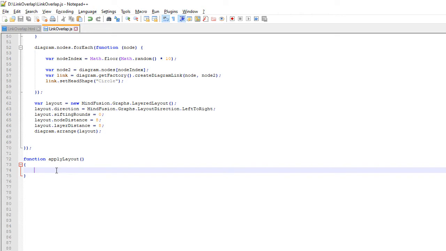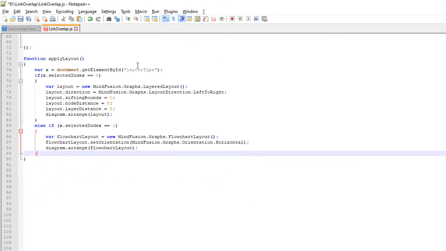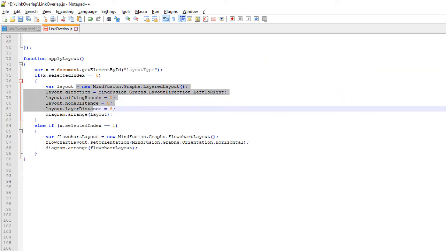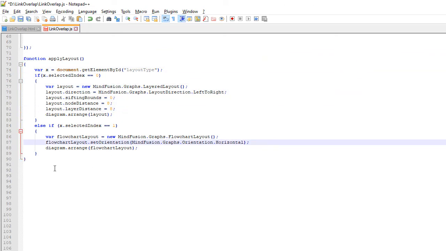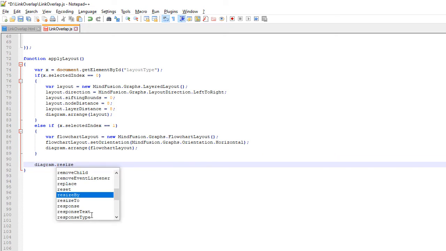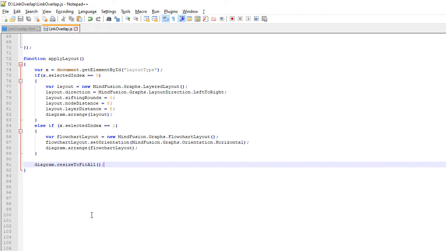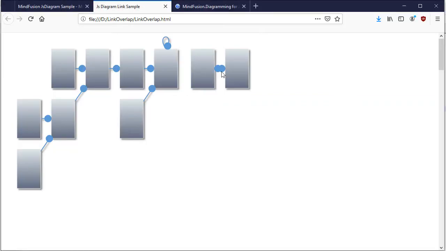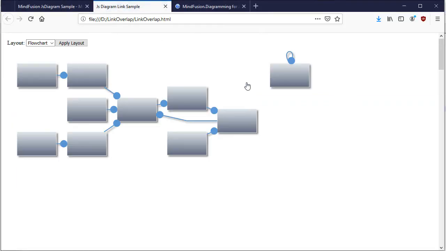In the Apply Layout method, we check which index is selected. If it is the first one, we apply the layered layout, which we already know. If the second index is selected, we apply the flowchart layout. Both layouts are applied by calling the Arrange method. At the end, we call Resize to fit all because we want the diagram to span itself, if needed, in order to accommodate all its items after the layout has been applied. If we refresh the page, you will see that now we can arrange the graph in two ways.